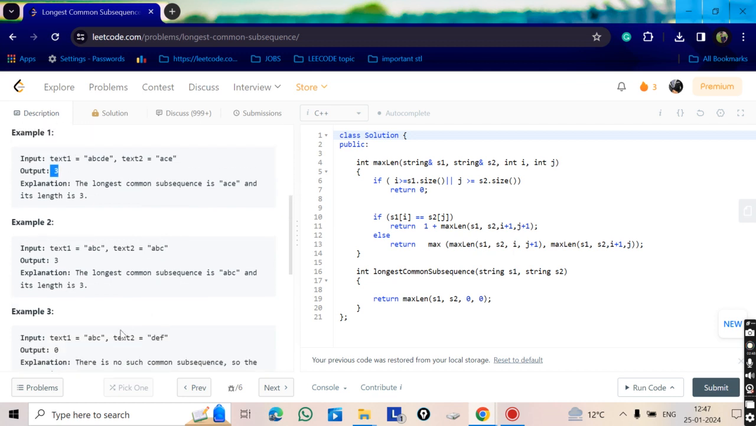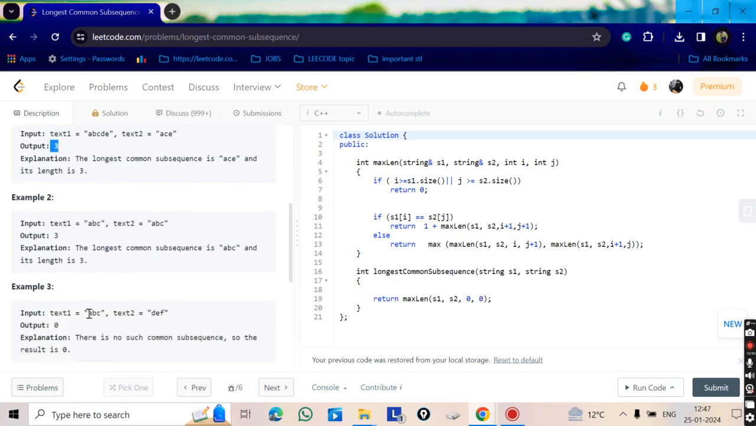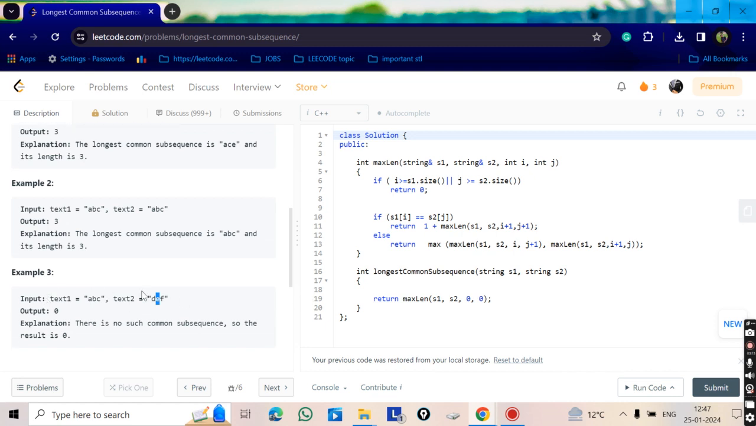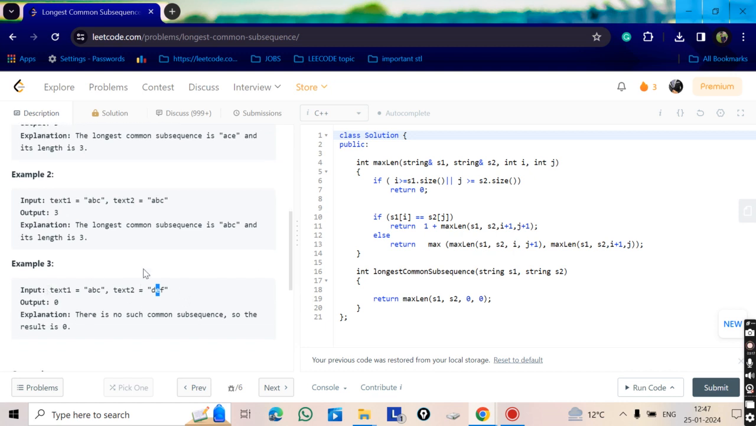In this other example, A and D are not equal, so first we increment i. Not found, then we increment j also. E and B not found, so we increment i. C and E not found, then we increment j also, not found, then we increment i, and it is out of bounds. We got no equal element, so we simply return 0.